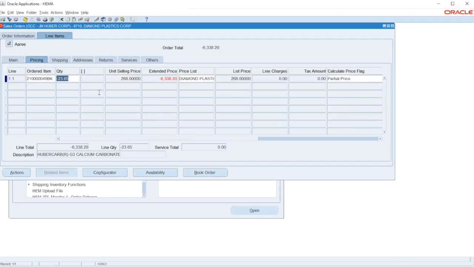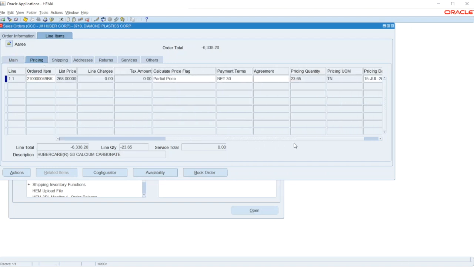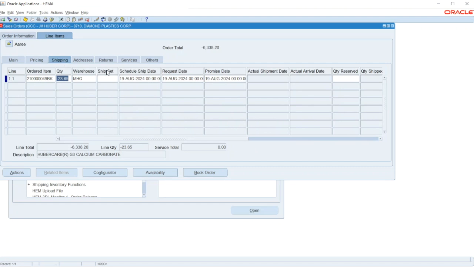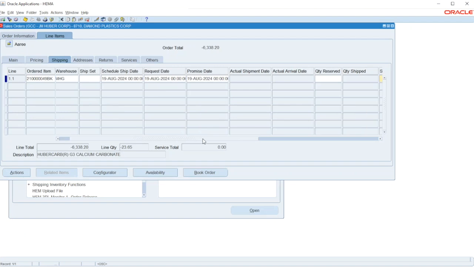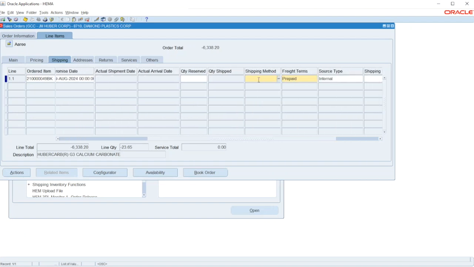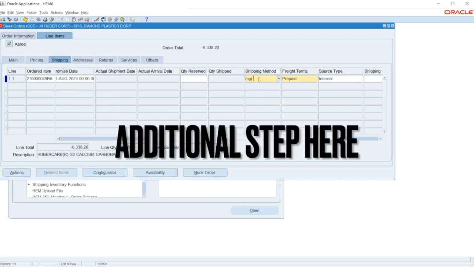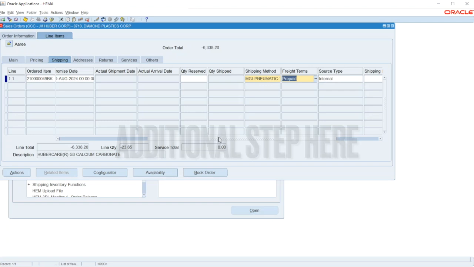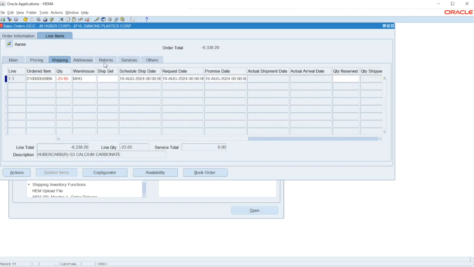We flip through the tabs to make sure that all the additional information is filled in. There's one more tab that will require information. Although we enter this information on the header, and we will continue to do so, that information will not be on the shipping. There's an additional step here. You'll need to key in the shipping method on this tab as well.